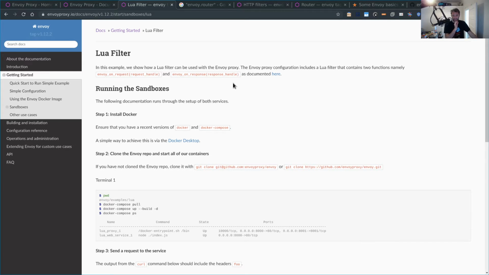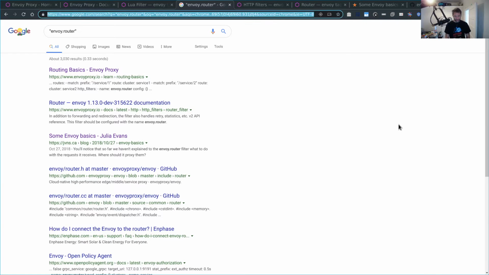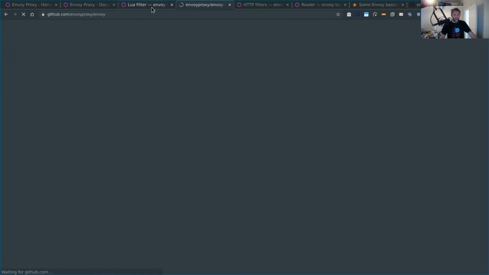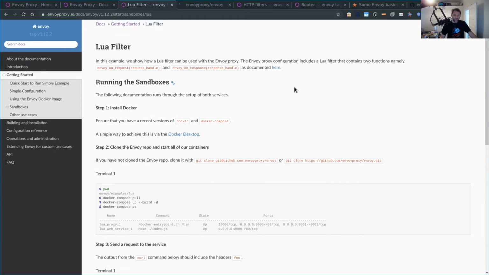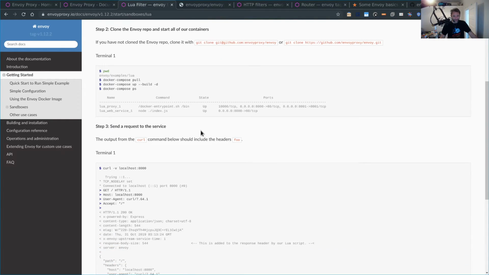I am exceedingly excited about this. Okay, so Envoy has everything that I want for doing game server stuff. I'm just going to have a quick look. I'm just super excited about this. This is actually really cool.